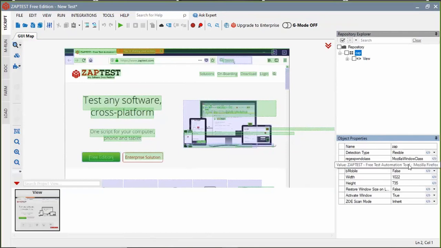Values in these properties are used by ZAPTEST to uniquely identify your application under test window. Besides that, ZAPTEST uses detection type. If I expand this drop-down, you see different detection types. The default one is flexible. Flexible means that ZAPTEST may potentially auto-adjust values in order to locate your application under test.